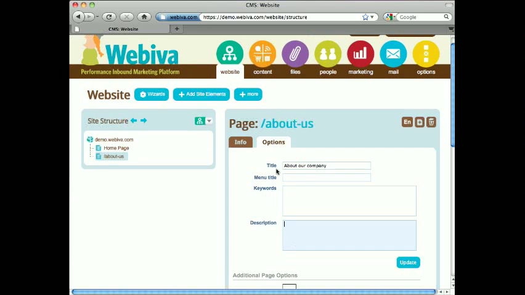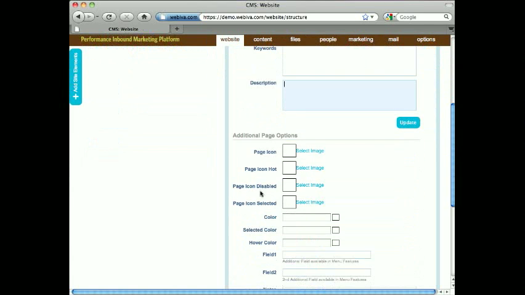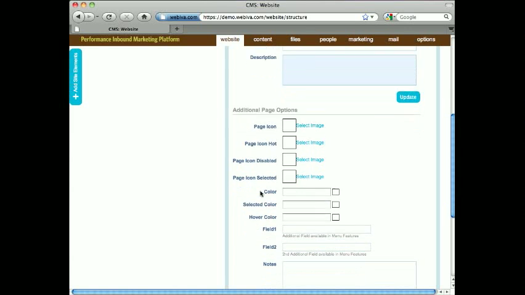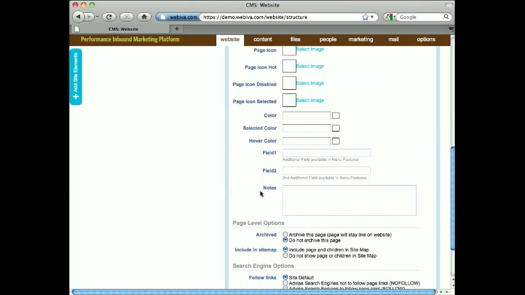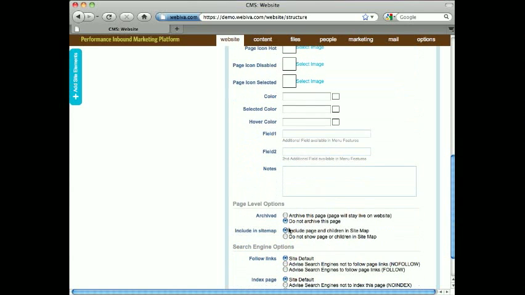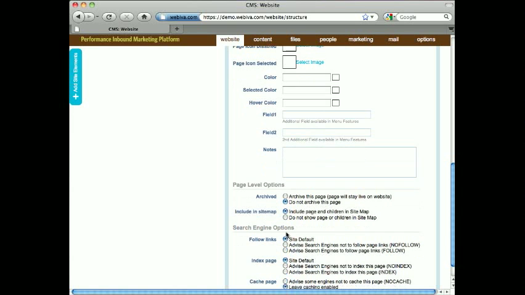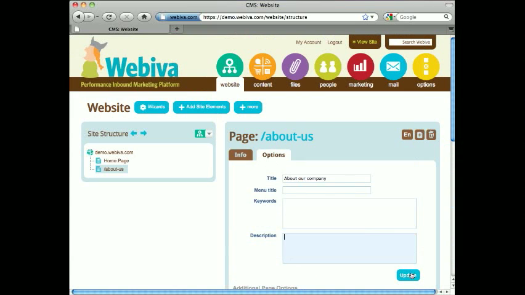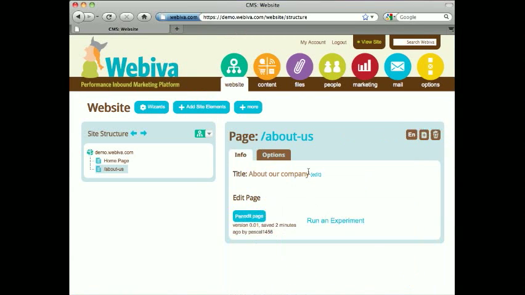Keywords and description are the metadata for the page, and you'll see we've got a whole bunch of additional fields. Most of these are used in the menu to add in additional information. We can also set some page level options, like whether or not this page should be archived, whether or not it should show up in the sitemap, and whether or not we want search engines to index the page. So we click Update. You'll see this has updated our page with this new information.